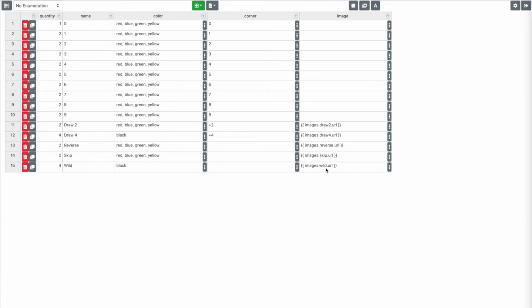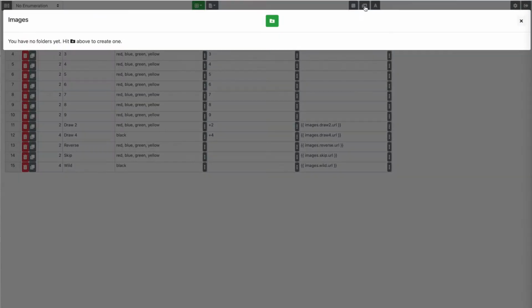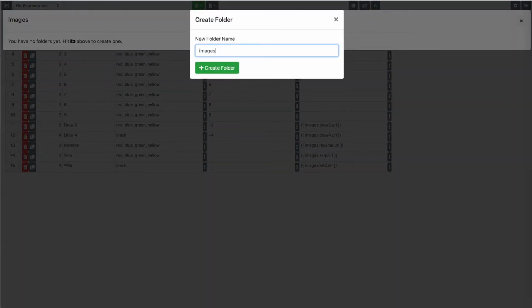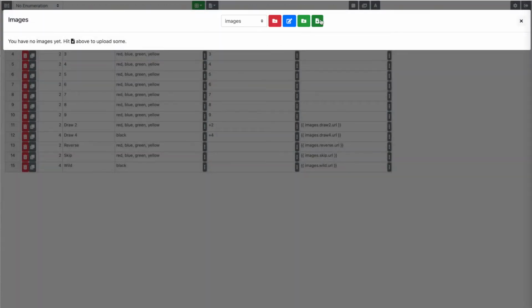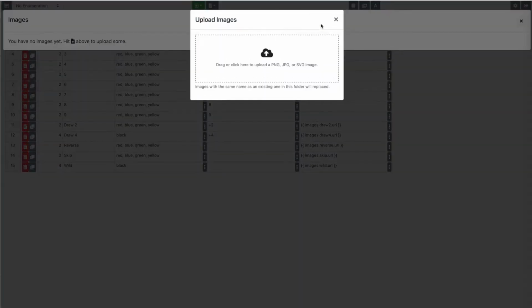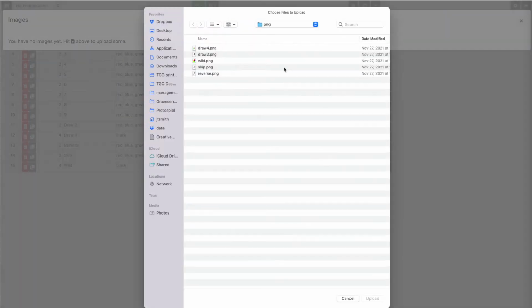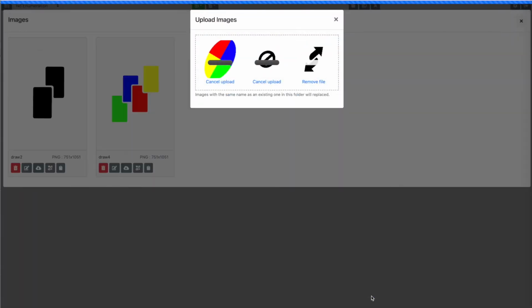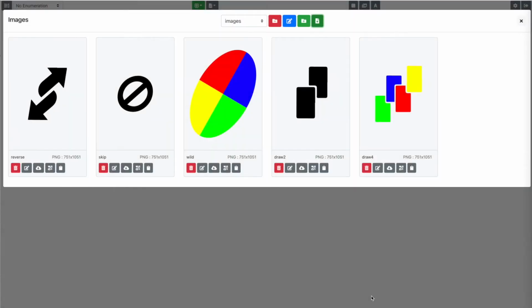So now that we've got that in here, I think the next thing we should do is upload some images that we're going to need for this. So let's click this image icon up here. We'll create a folder. We'll call that images. Then we will go over here and hit this plus icon here, which will allow us to add images, import them in. So I'm going to just highlight these 5 images here, hit upload. And now we've got our images imported.